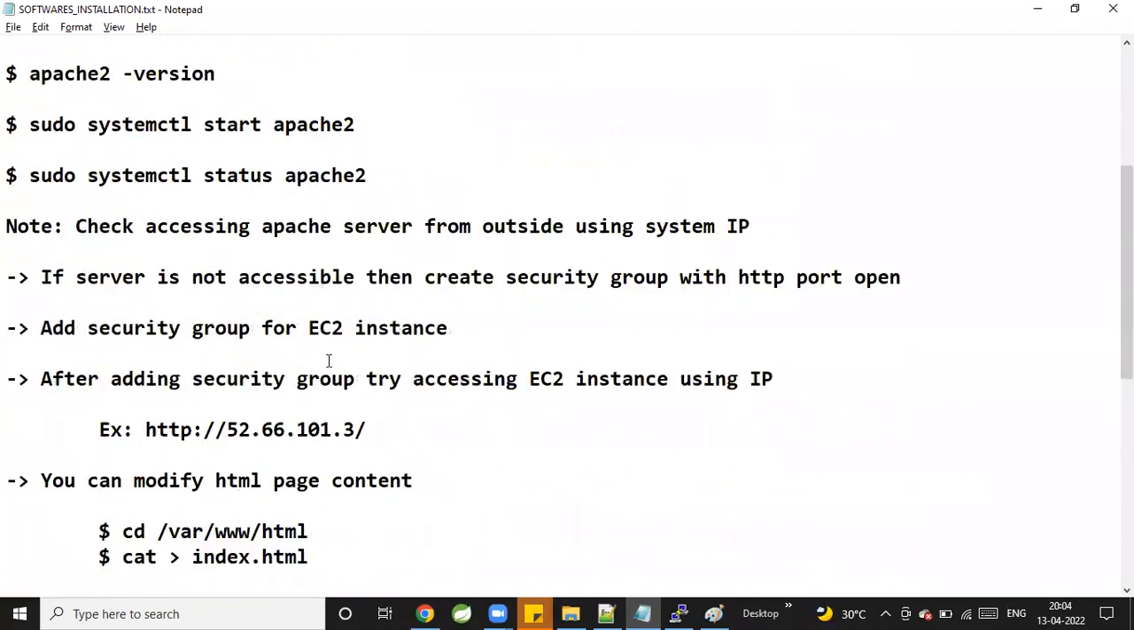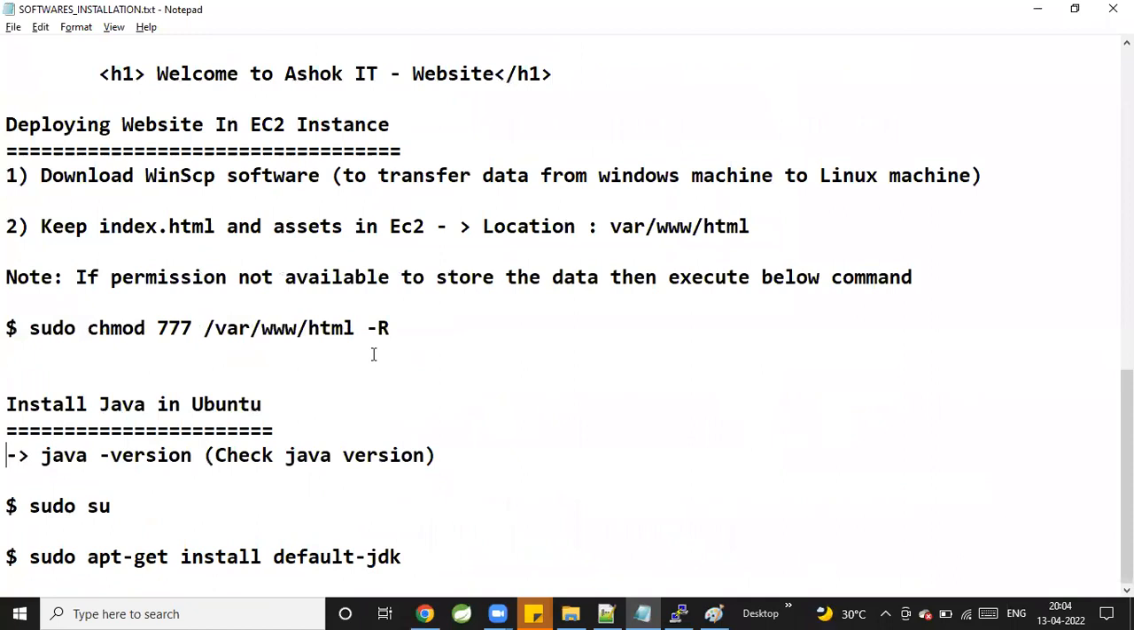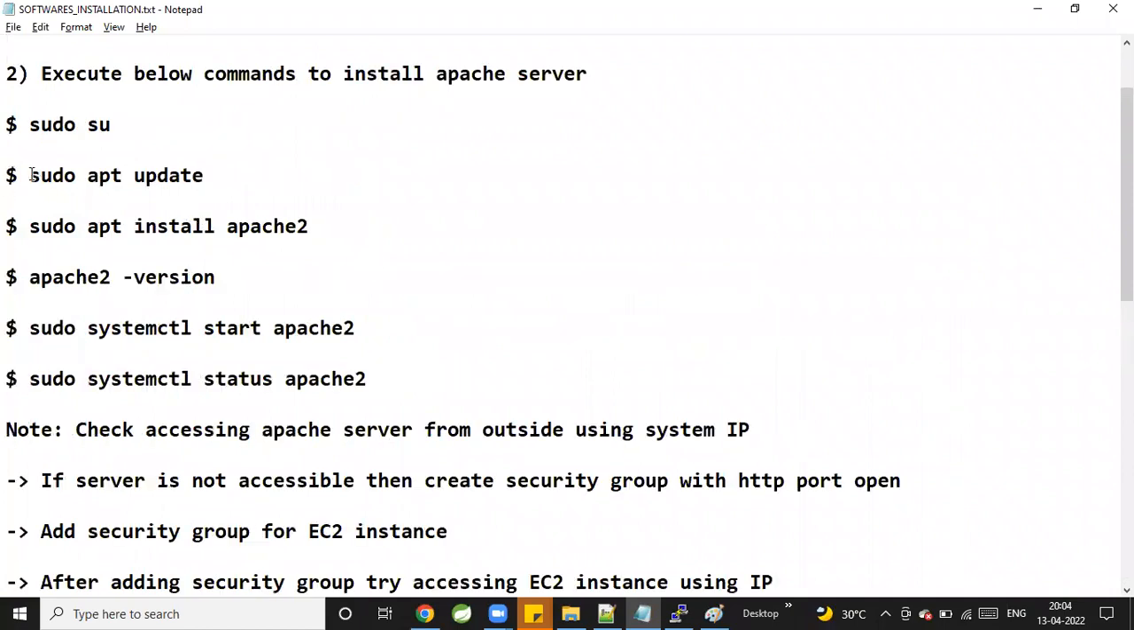sudo update? What is the purpose of sudo update? It is used to update the existing packages. Sudo apt install is the command to install the Apache server.